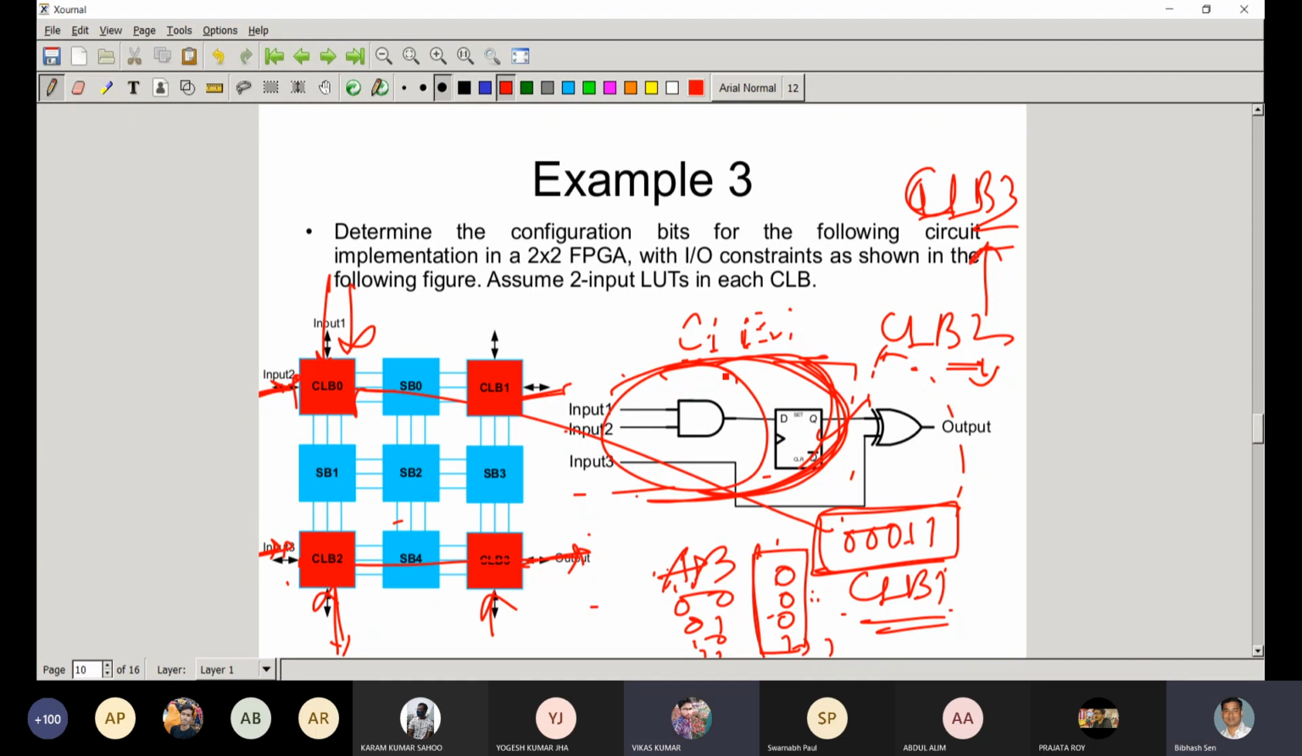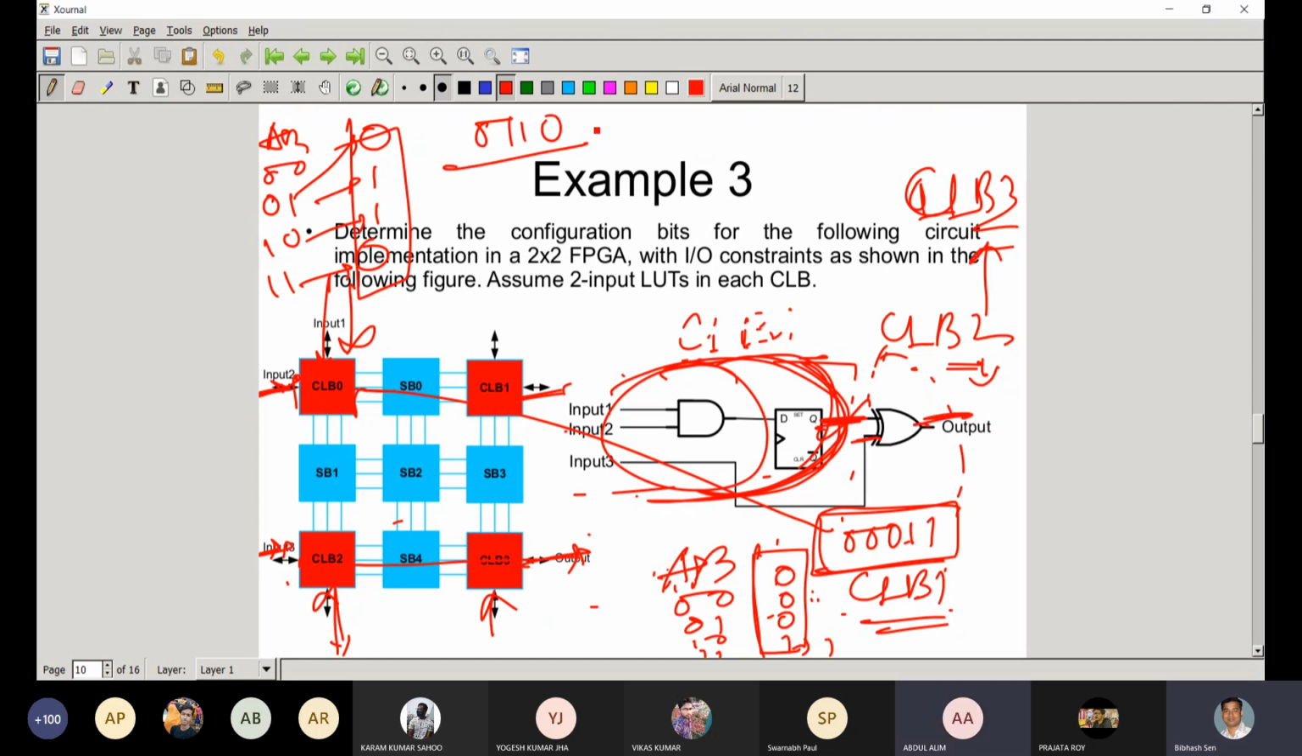Okay. Next, we know the output of this one will be XOR, and the XOR gate is nothing but 0 1 1 0. Clear? In the XOR gate, for any 2-bit combination, 0 0 you will get 0, 0 1 you will get 1, 1 0 it will get 1, and 1 1 it will get 0. So finally your requirement is 0 1 1 0. Since it is directly getting the output, what will the configuration bit have? 0. So this 0 I will feed into CLB2 and this I will feed into CLB1.